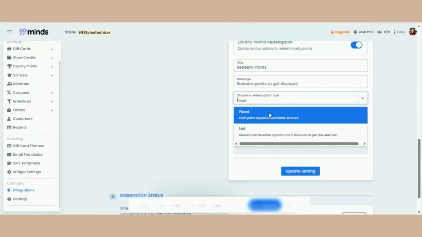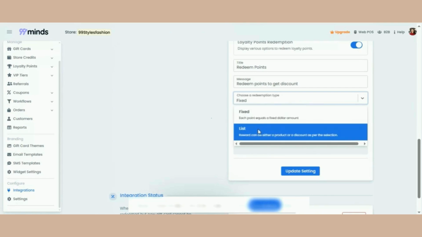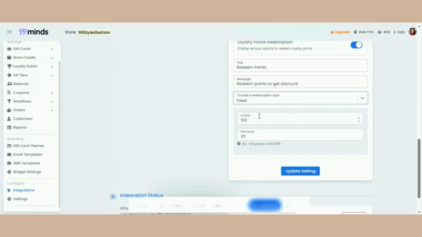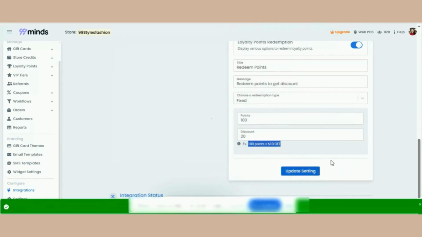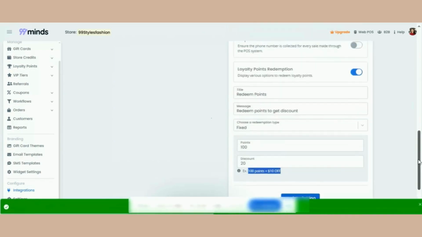You can select the type of redemption, either fixed or list. I've chosen fixed here. Let's configure the flow. For example, 100 points could equal a $20 discount. This is just one way to set it up for users to benefit from their point redemption. You have flexibility in choosing any type. Once all settings are configured, click on the Update Settings button to save everything.